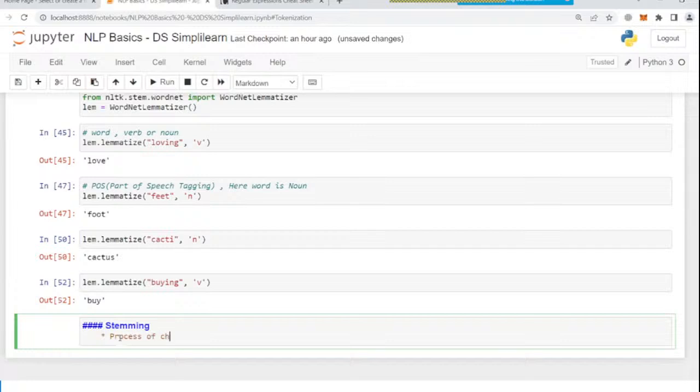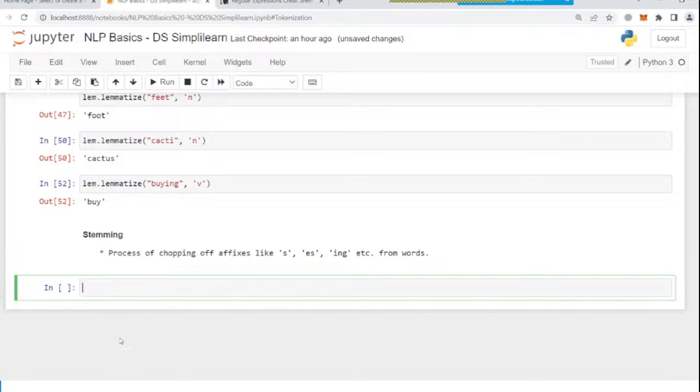affixes like S, ES, ING, etc. from words. This is the process of chopping off the affixes like S, ES or ING, etc. from the words. Let's do the stemming here.